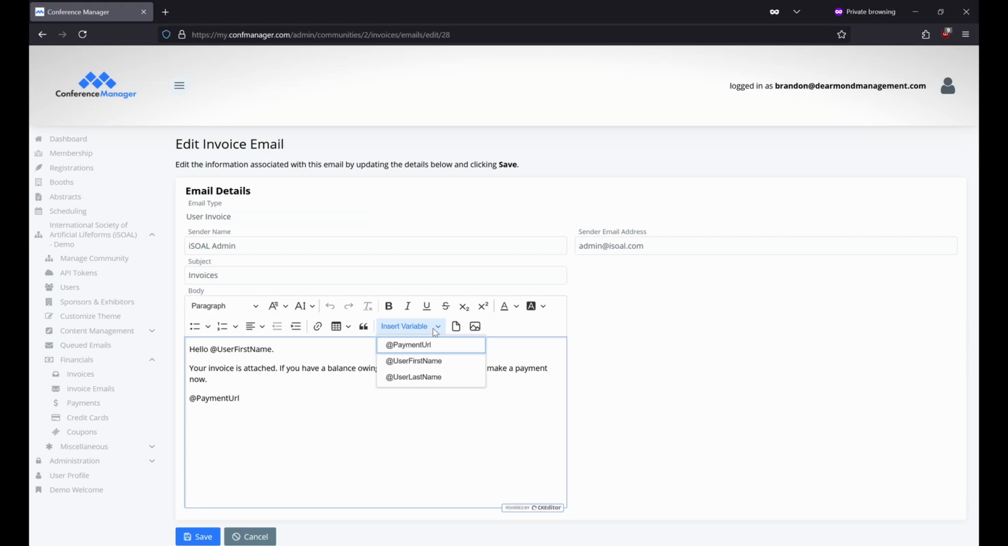This URL will be shown regardless of whether the invoice has a balance owing or not, which is why the default text indicates that you should use the URL to complete a payment if you have a balance owing. We will go over this feature further when we cover the user summary page again in future tutorials.